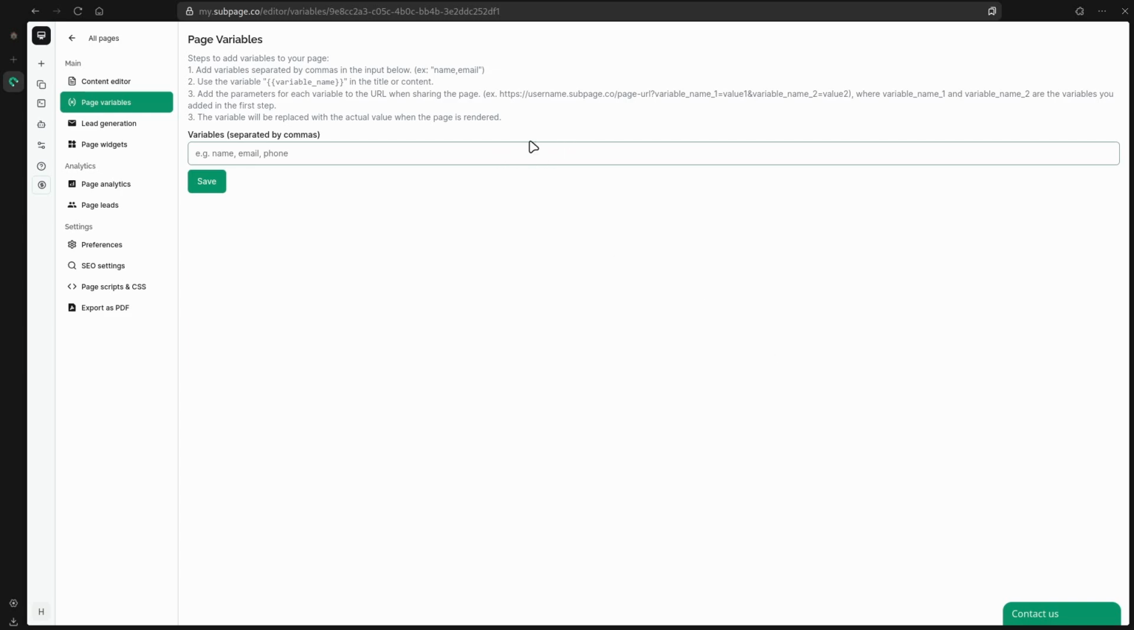Now let's take a look at the page variables. So here you can enter variables like a name, an email or phone number to customize or make your lead magnet page more personalized. So here it has all of these steps. You add the variable separated by commas in the input below. You use the variable name in the title or content, and then you can add the parameters for each variable to the URL when sharing the page. And then here you have an example. And the variable will be replaced with the actual value when the page is rendered.